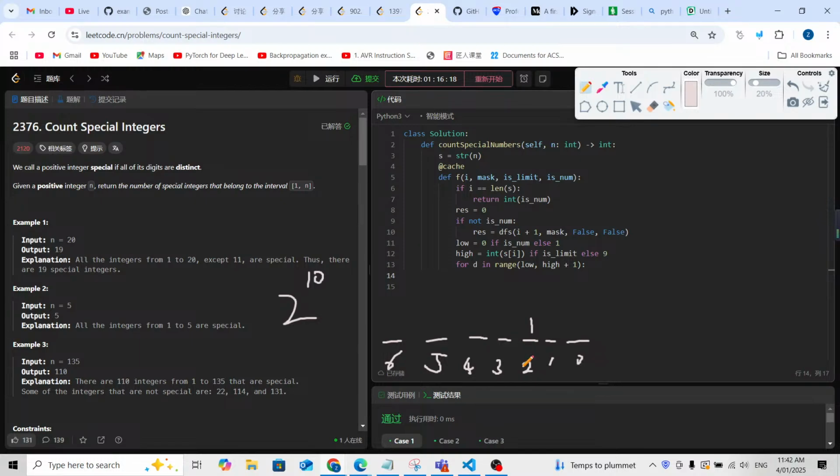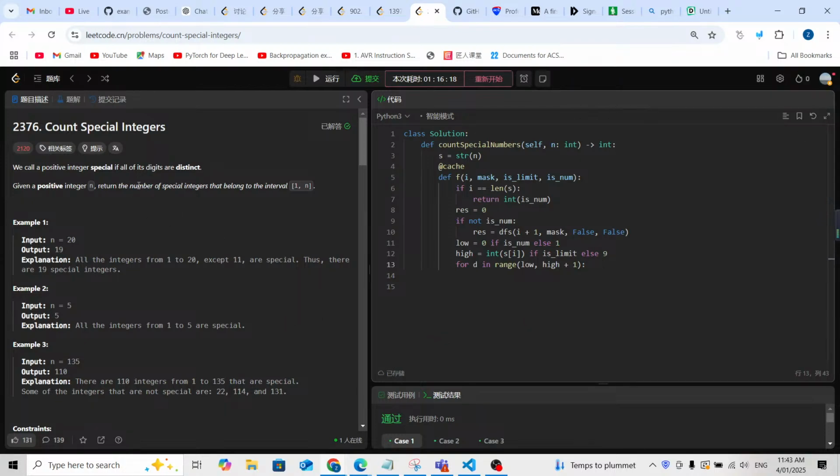Maybe this time we're gonna choose the number 2, and next time we're gonna choose the number 3, or maybe next time we're gonna choose the number 4. But definitely for the next time we cannot choose 2, 3, 4 because it is already taken. So this is why we're gonna use a mask, just to avoid the duplicate, just to find all the distinct digits. Now we're gonna check this mask.